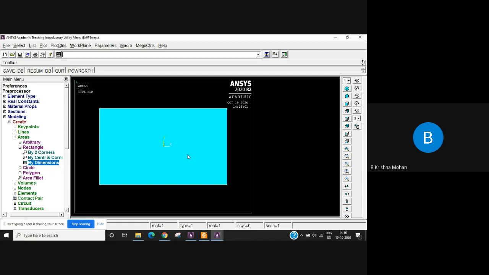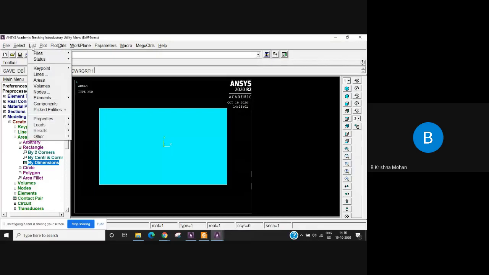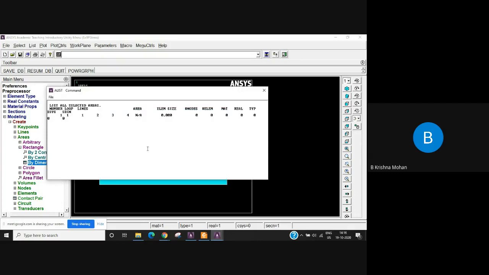If you want to cross check, then you can go to list. Here we have an option like list areas. It is showing the areas that you created. Since you have only one, the area is created by combining these 4 lines, line 1, 2, 3, and 4. Am I clear?